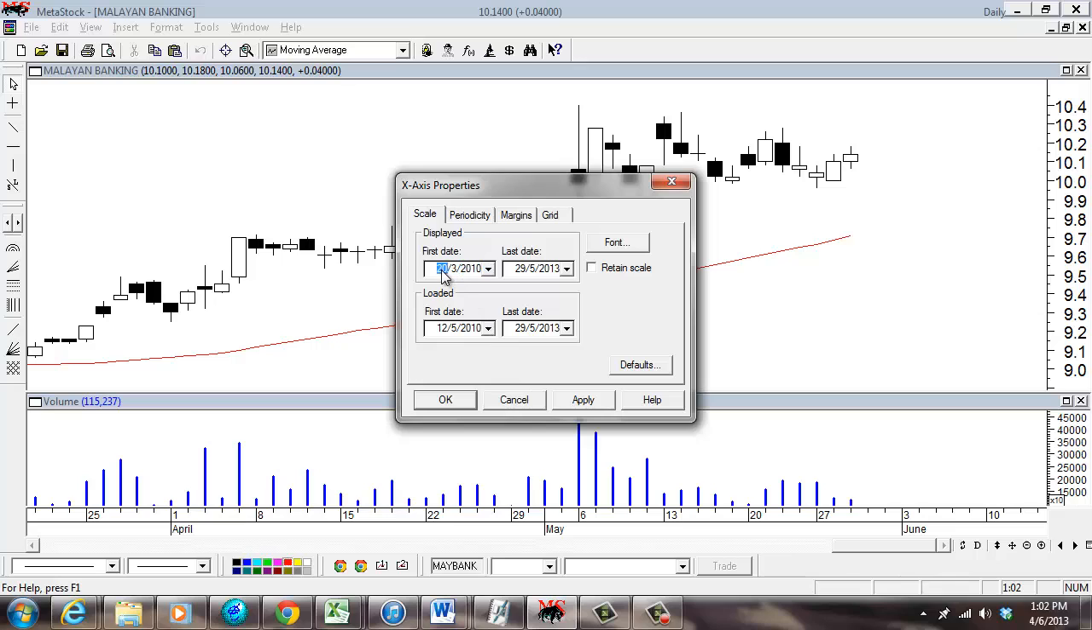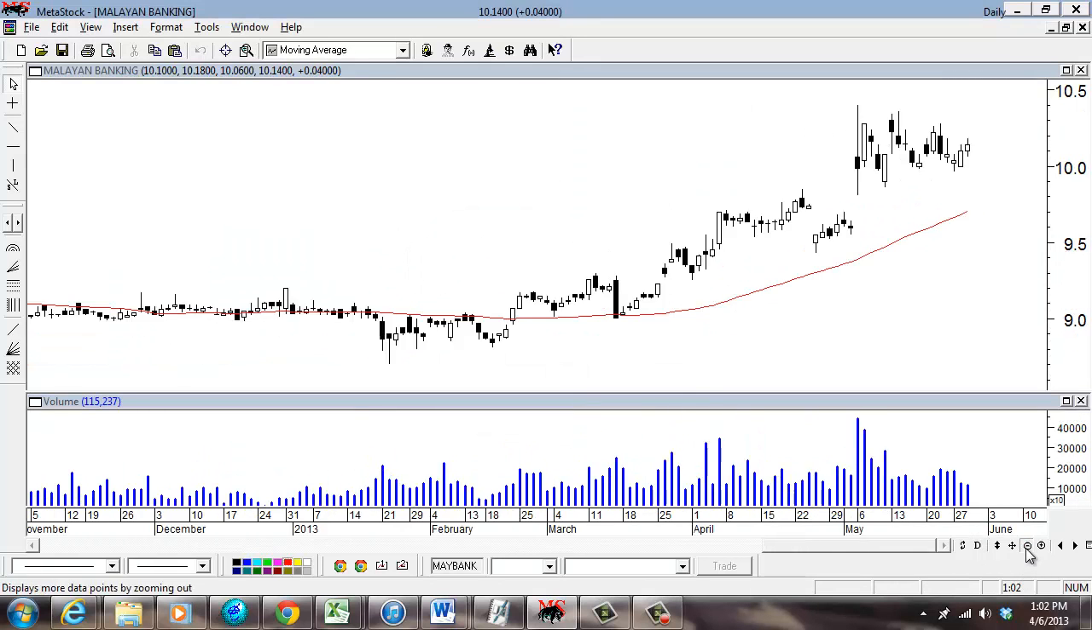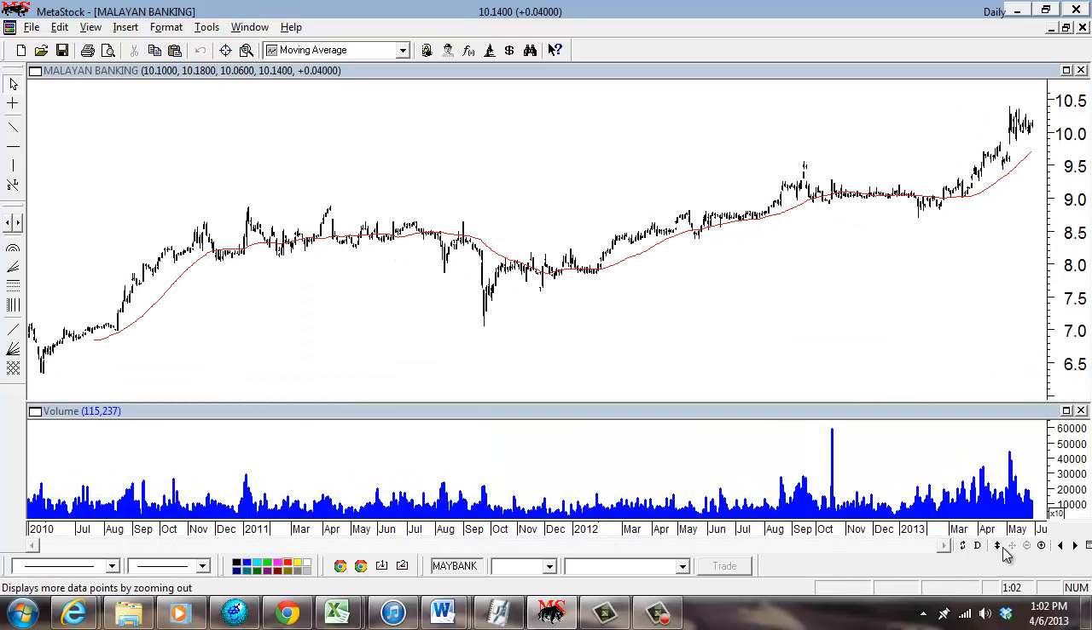You must make sure the first date is the same as the date that you'll be displaying. The display date and the loading date must be the same. Then you will get it. Apply it, close, and you can see it will go back to 2010. That's the date. If you want to go further back, from 2010 to maybe 1997 or 98, you do the same thing too. So that's the conclusion of applying the period.